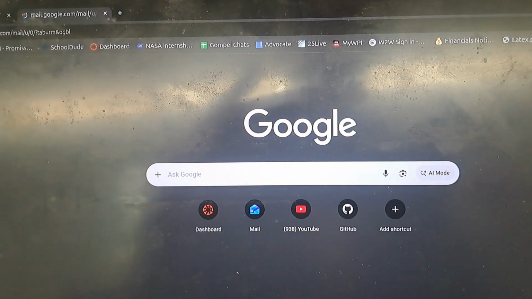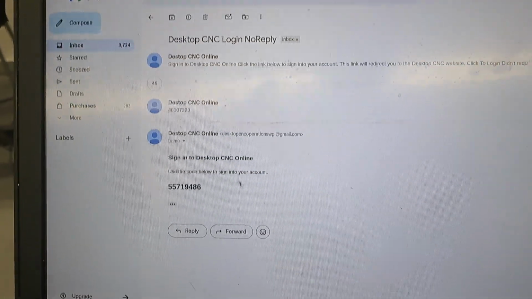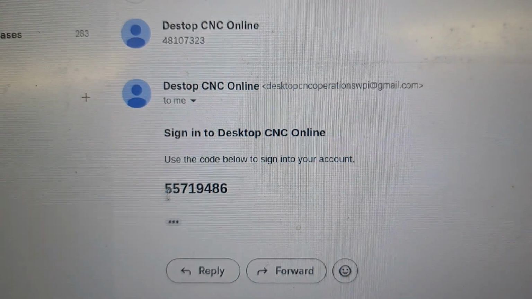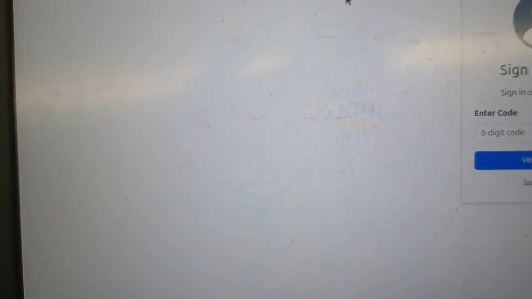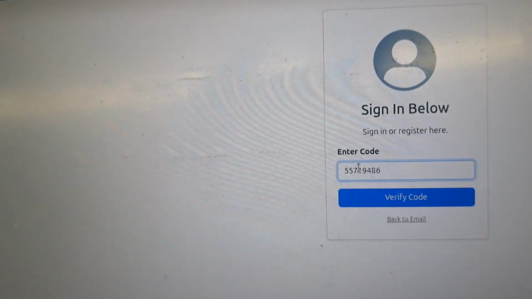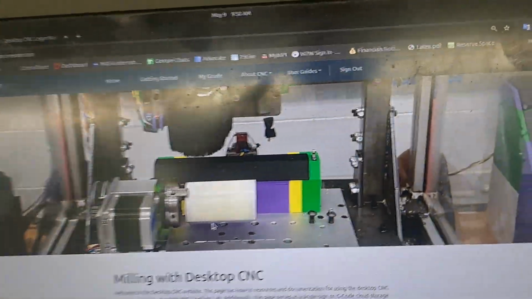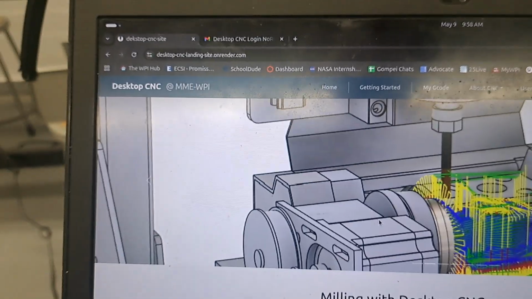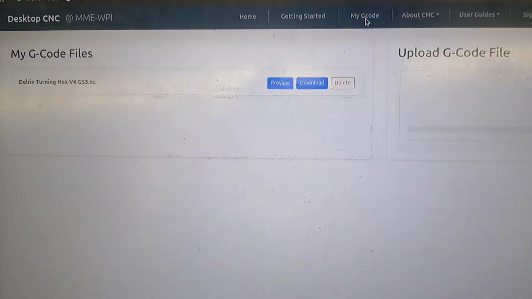So I'm going to go to my email and I'm going to have a message. And now the messages are these numbers here. There's a reason why we made this change. This change was made so that way you could authenticate on one device but log in on another. So then we can verify code. And that signs us in to the machine because now we're signed in as my email. So now that we're signed in, we can now access my G-code, which is up here. And this brings me to this dashboard right here.